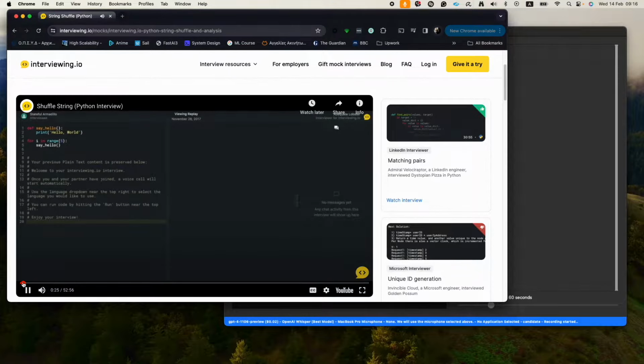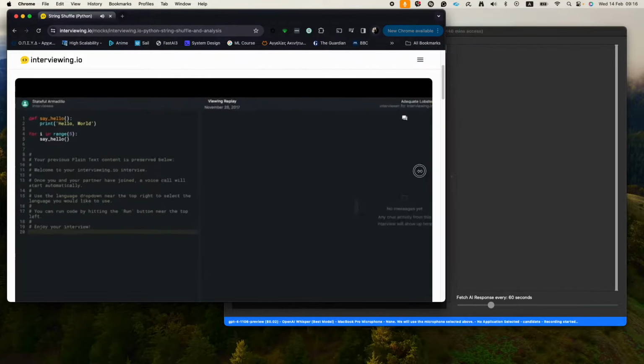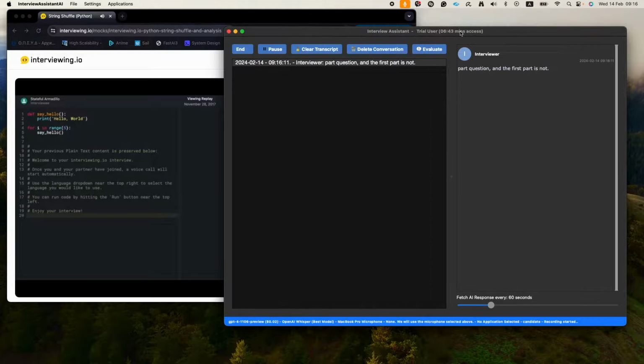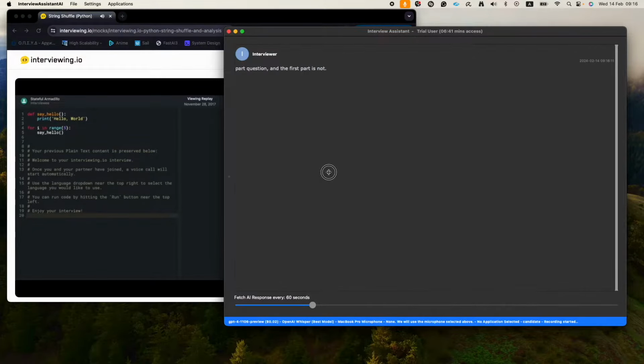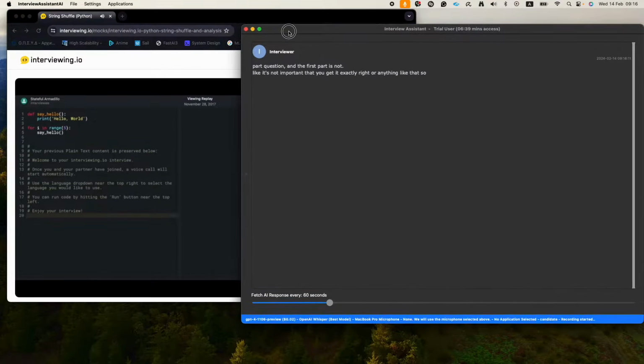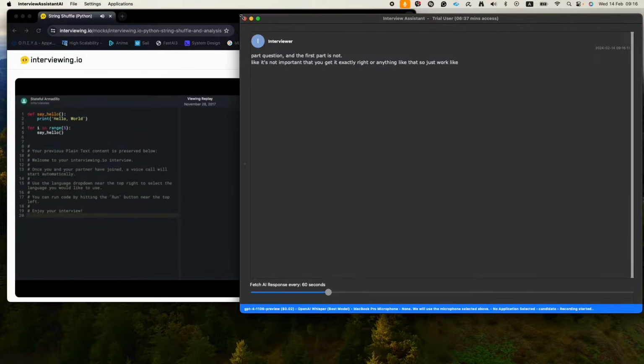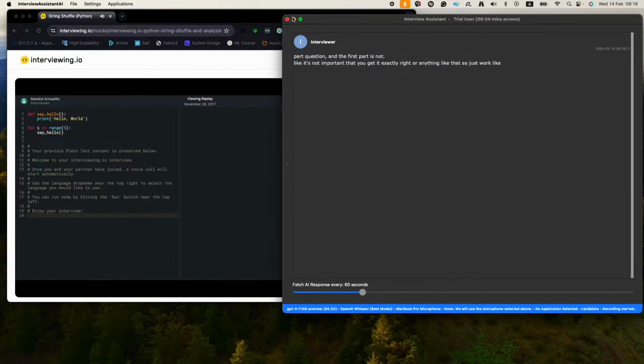Function, and the first part is not important that you get it exactly right or anything like that. So just, we can talk through the solution at the end and make sure that you have something that makes sense, but we don't have to get it perfect.